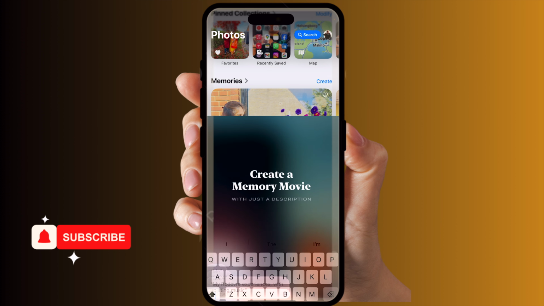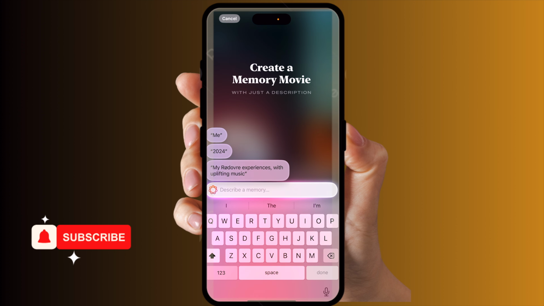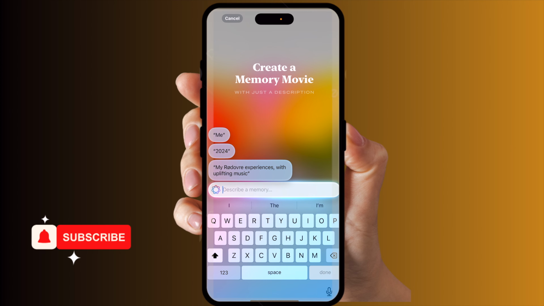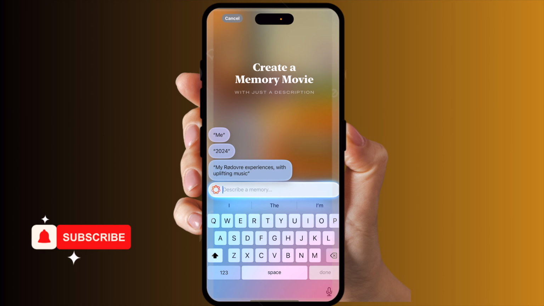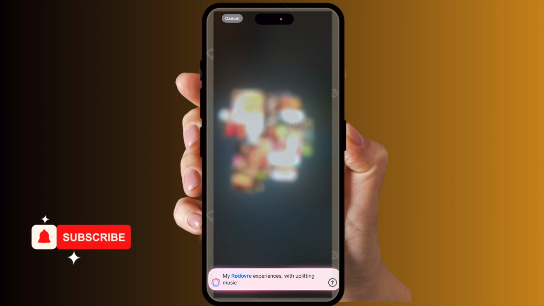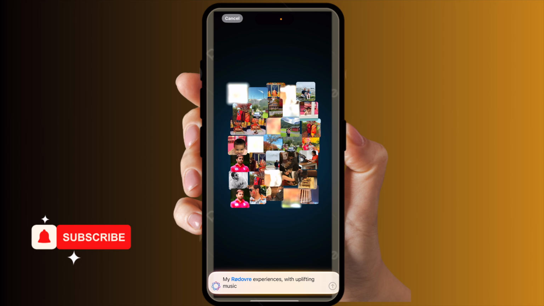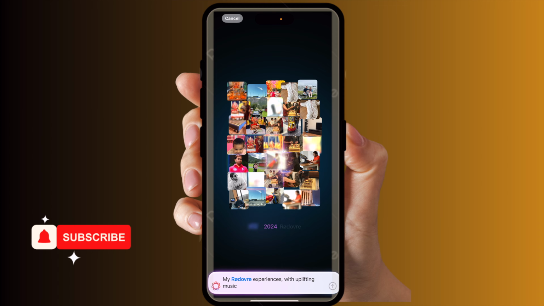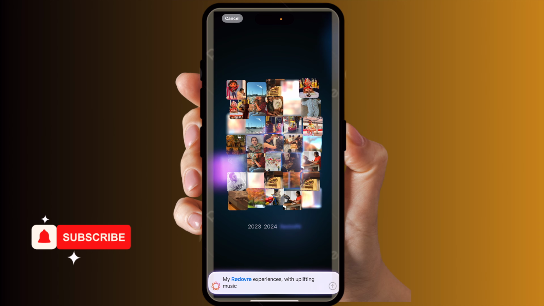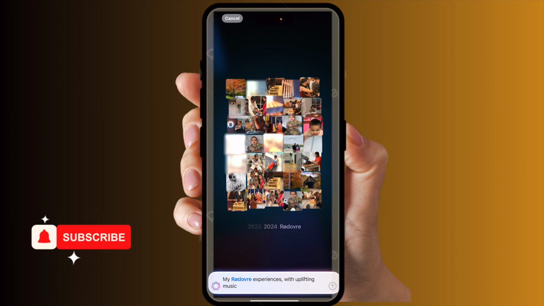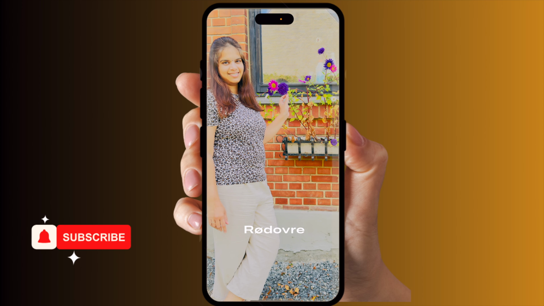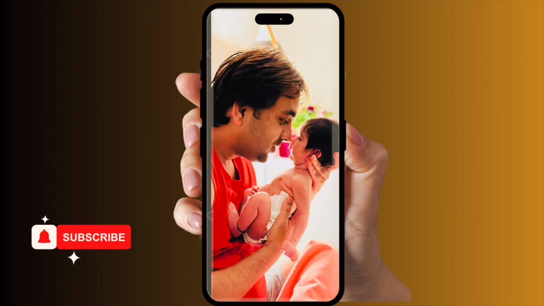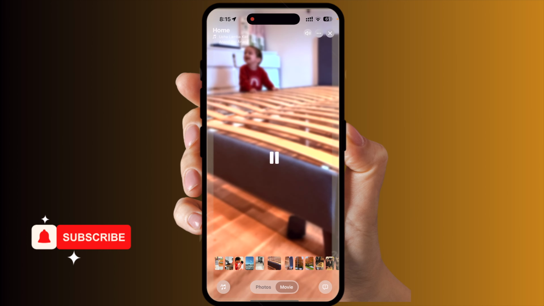So if I create one here, look at this, this is an experience, me 2014, an example they are providing. You can describe your memories here, otherwise I just click here and look at this, a bunch of photos come together, like 2023, 2024, and Rodover, my home address, and boom, the memory is created. It's very easy. The song also comes by default.